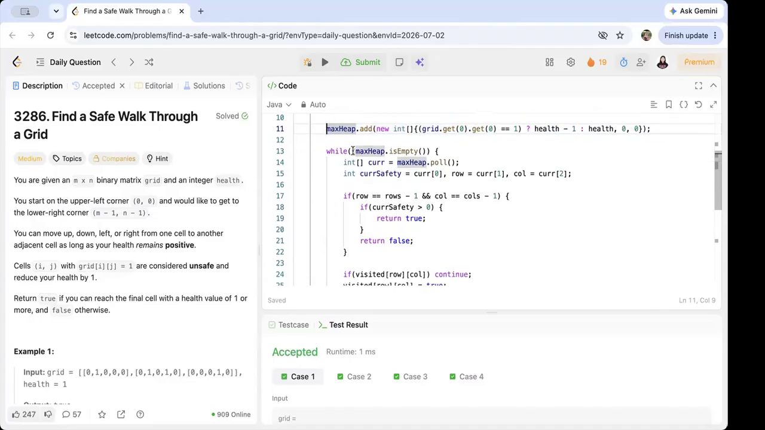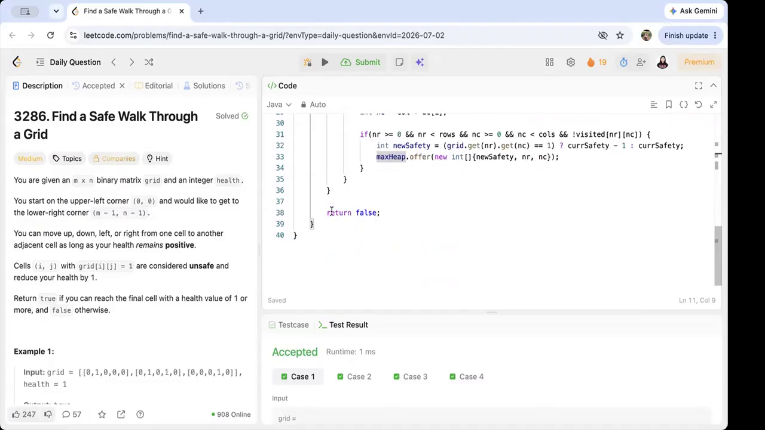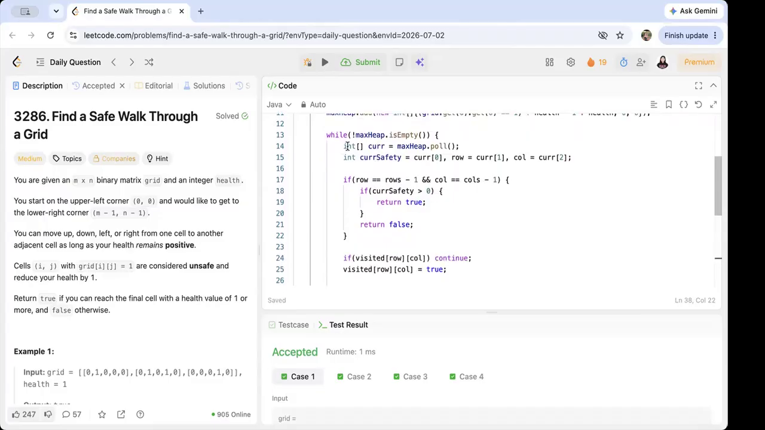Now until my max heap is empty, I'm going to do some checks. And if I come out of the loop, I know there was no path found. So that's why I'm returning false here. Now looking at what I'm doing inside the max heap, I'm basically polling the current element and then marking it as visited. Before that, I'm checking if it is already visited; if yes, I'll just continue to the next element.